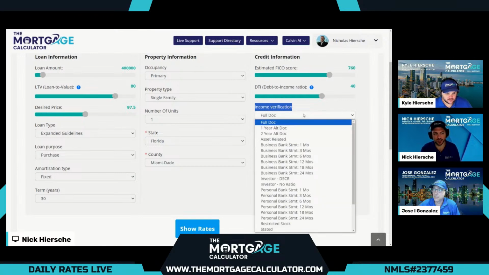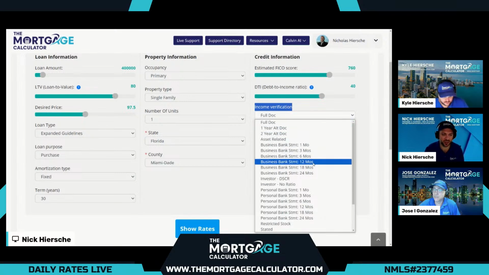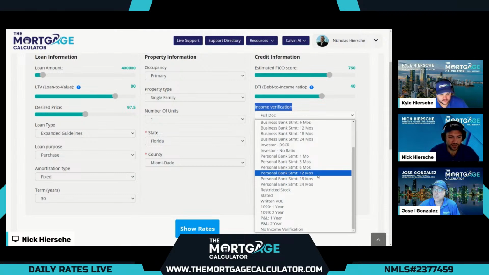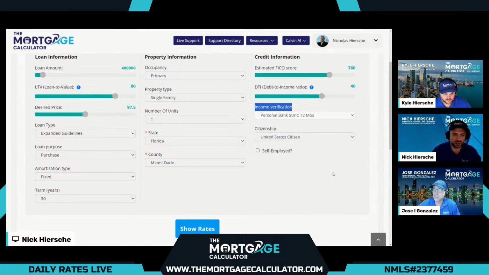So if our customer doesn't qualify for full doc, which is what we use for conventional and FHA, that's 2 years of tax returns, we'll need to take advantage of an alternative here. We have our asset related, business bank statement. The investor programs are just for investments, so we can't show that here now. Personal bank statement 12-month is the most popular. We have RSU, stated income, VOE, 1099, P&L, no income, CDFI, all kinds of options. But the 12-month bank statement is the most popular.